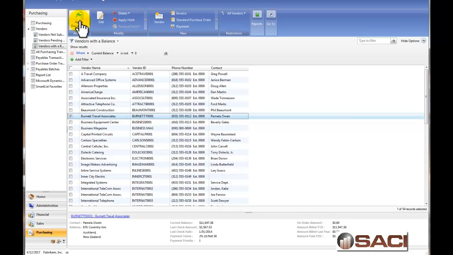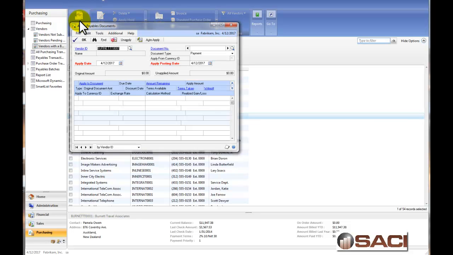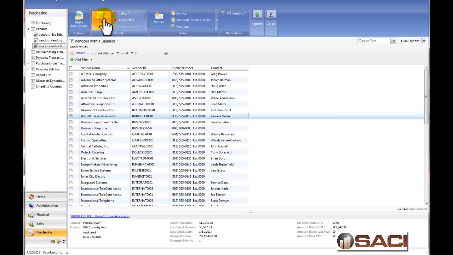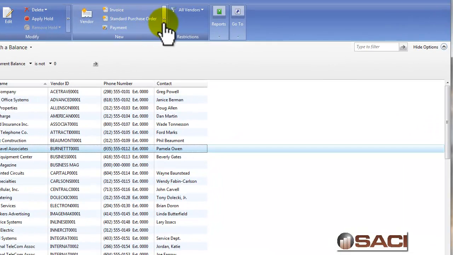So I could perform an action to apply documents, for example, and just by clicking on that it'll open up the apply document window and populate the vendor. I can also modify vendor information. I can put the vendor on hold if I choose. I can remove the hold. And I can enter in new transactions, new vendors, or new kinds of documents.